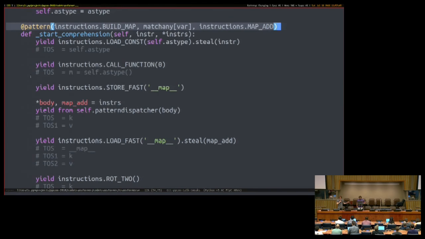But this one is when I see a build map followed by a match any of var, which match any says match any type of instruction. And then the subscript var means zero or more of this. So I say when I see a build map and then any amount of instructions and then a map add, then this is telling me that I'm in the construct for a dictionary comprehension, where dictionary comprehensions look like a build map, which creates an empty dictionary on the stack, then a for loop, basically, where I iterate over my sequence, and then I end with a map add to write that value into the dictionary.